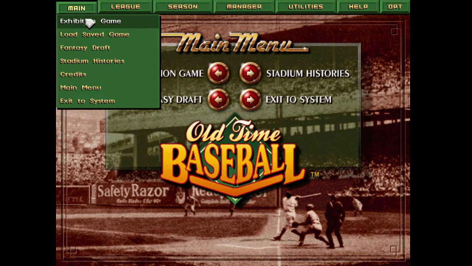We can choose an exhibition game or load a save game, so you can actually save and exit games, which is kind of nice. You can hold a fantasy draft, stadium histories, credits. I have never really looked through the whole credits, but it's my understanding that Clay Dressler of Baseball Mobile was one of the developers of this game.